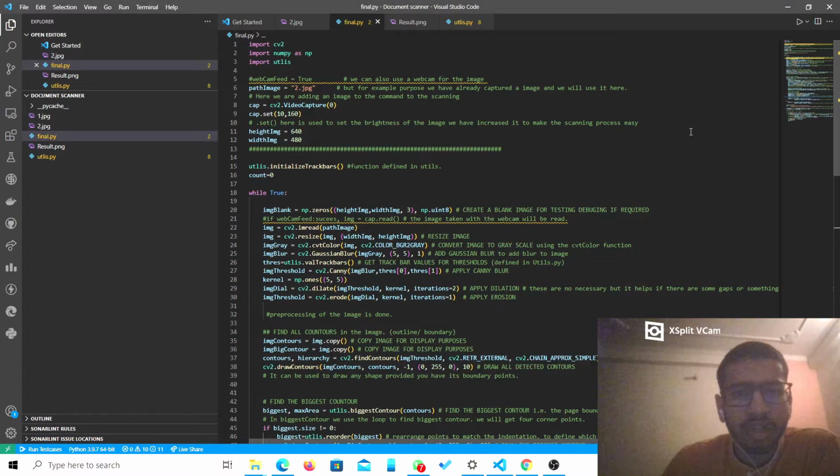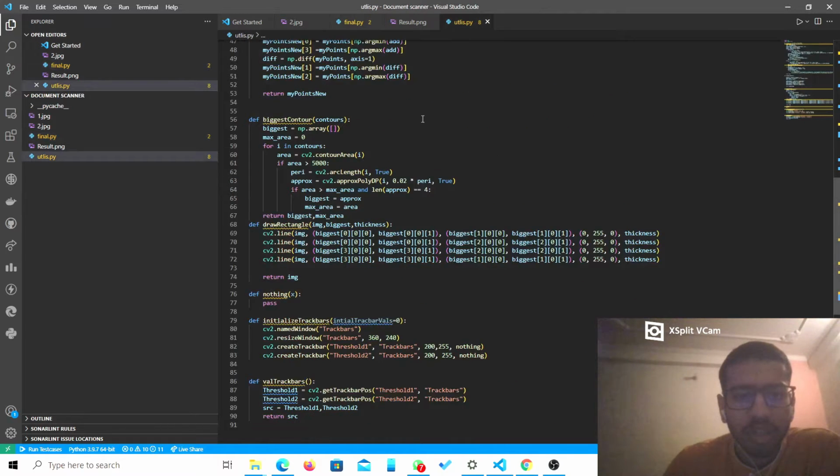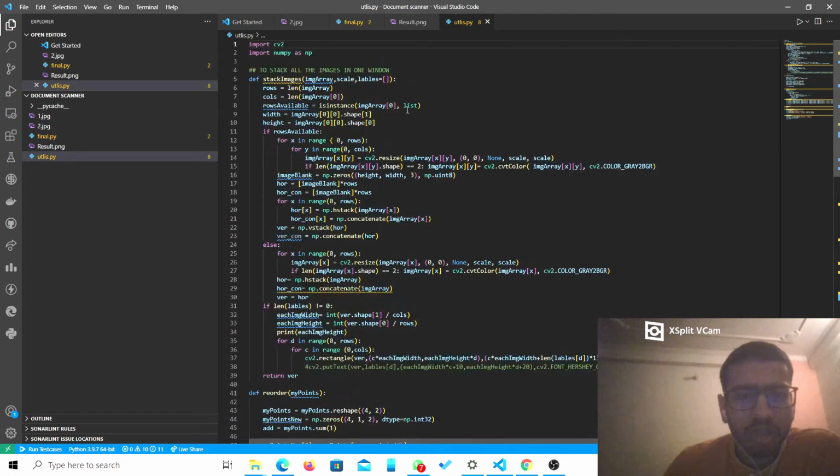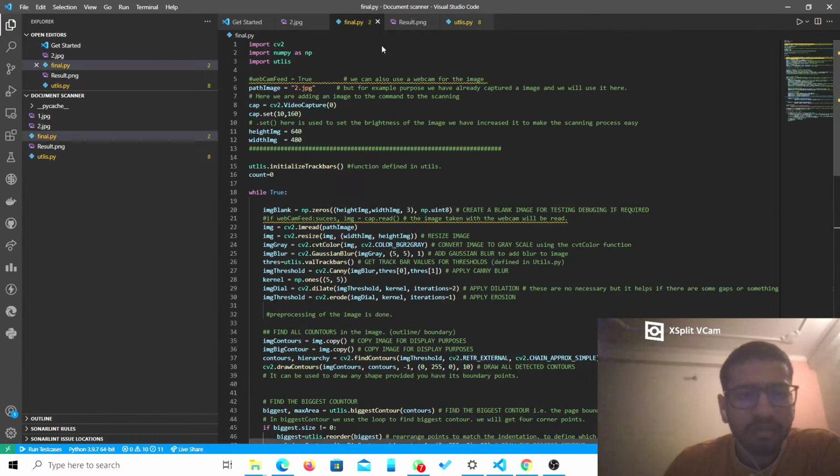So let's look into the code. First of all, we have to import two libraries which we will be using in this code. The first one is CV2 and the other one is NumPy. After that, we have created another file named utilities, in which we have declared the functions used in this project. So we will import that also.